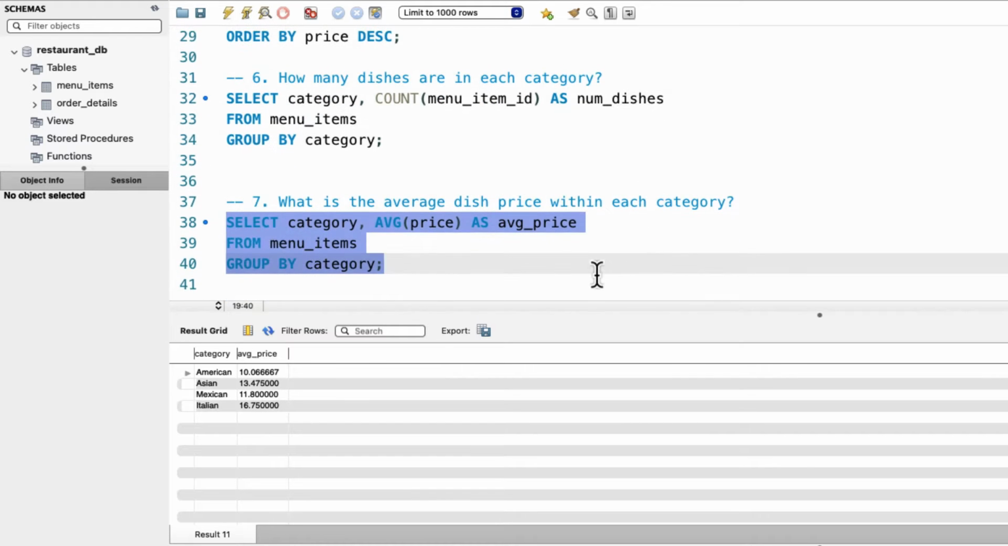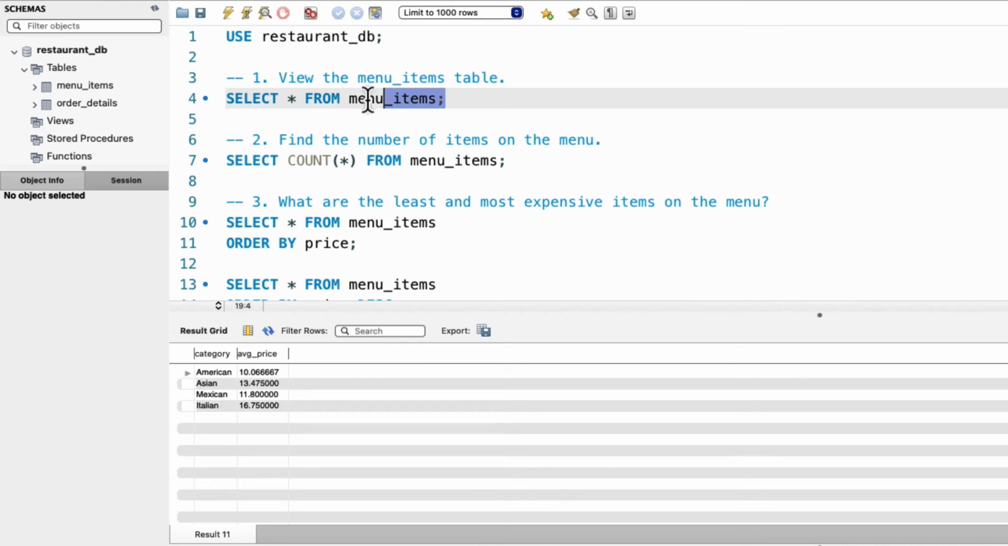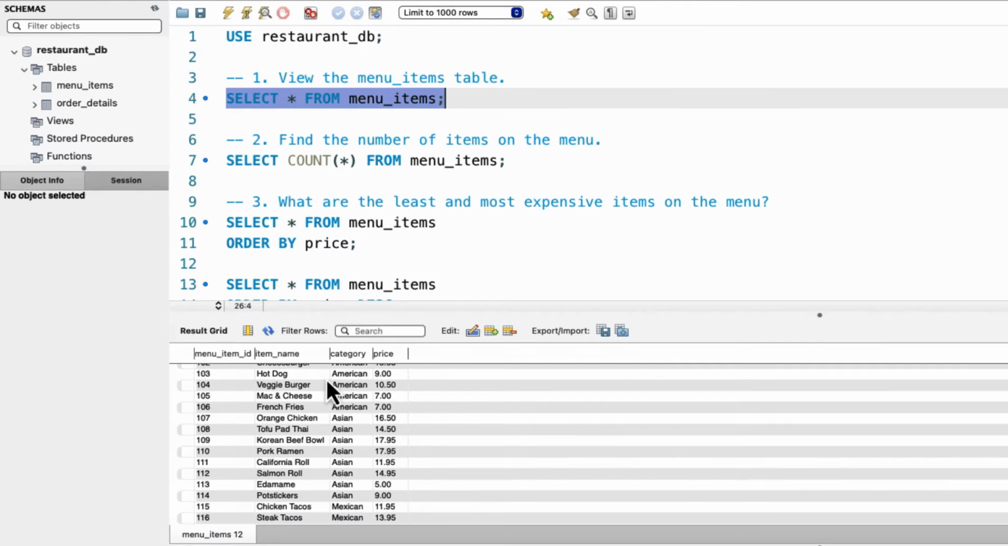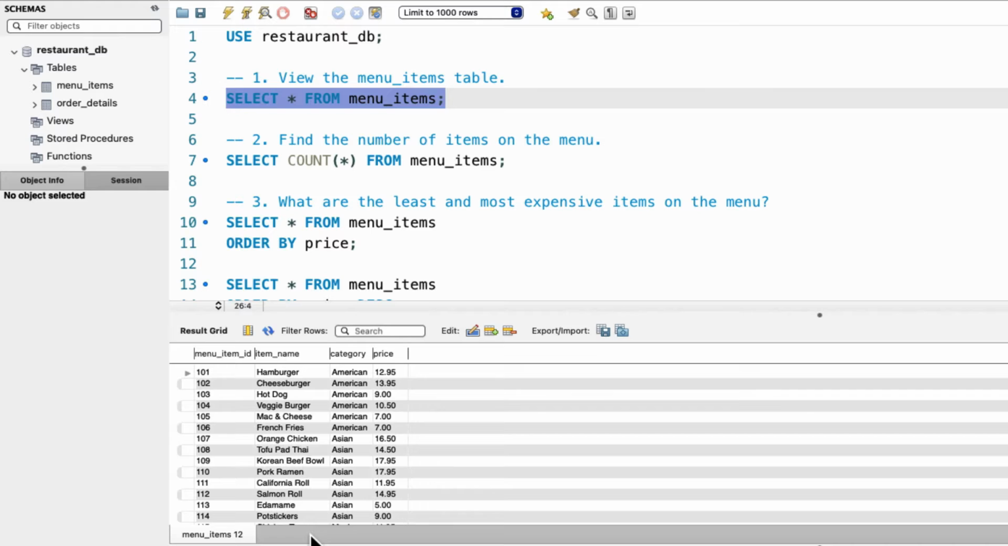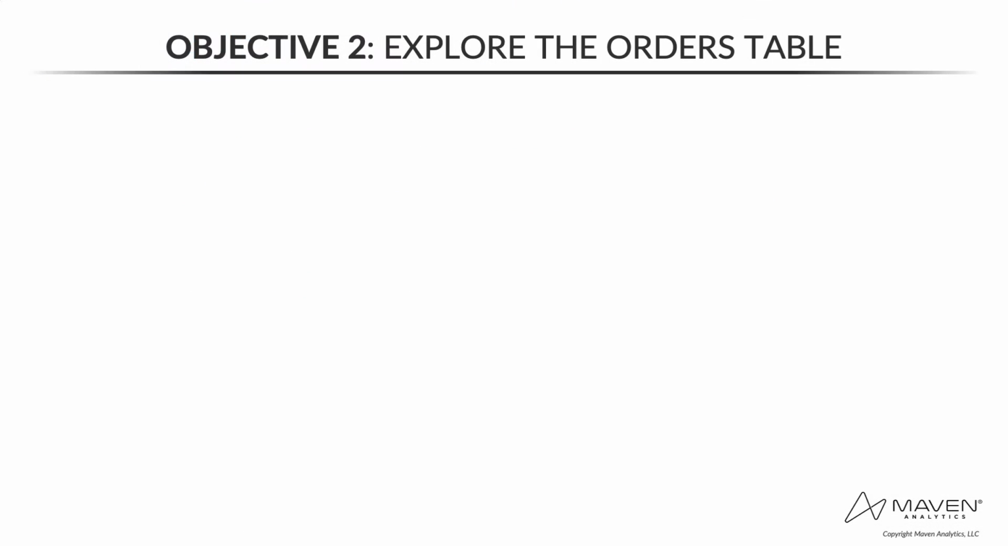And with that, we've been able to pretty thoroughly explore this menu items table. So just a reminder, if I run this again, here is my menu items table. We now understand the number of rows in this table, the different categories in this table, and the different prices for each category. For Objective 2, we're going to be exploring the orders table.